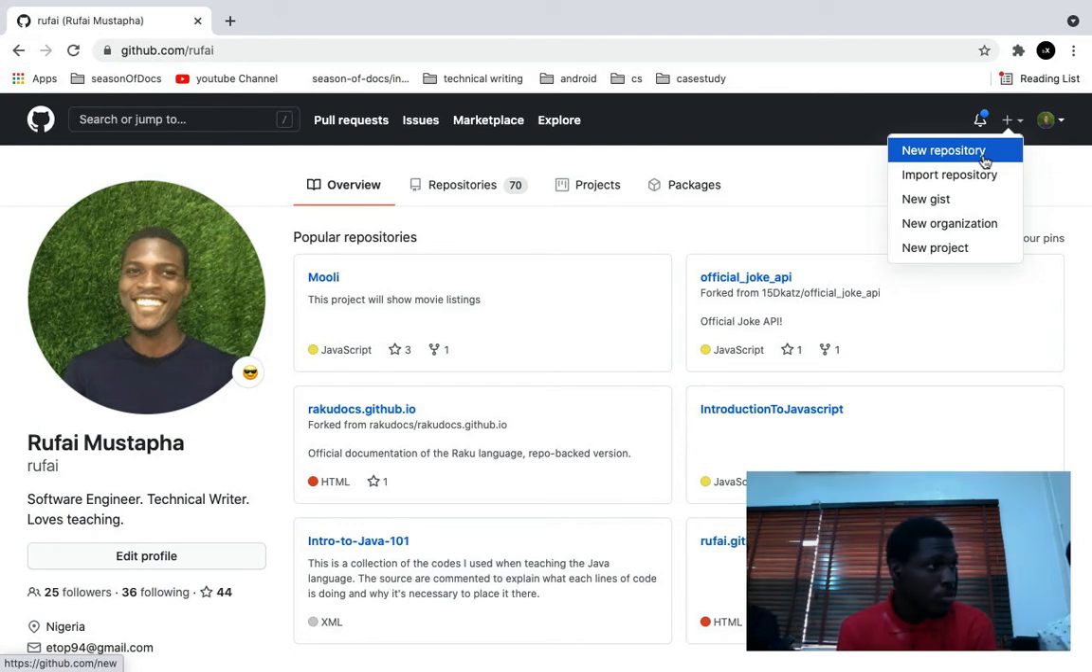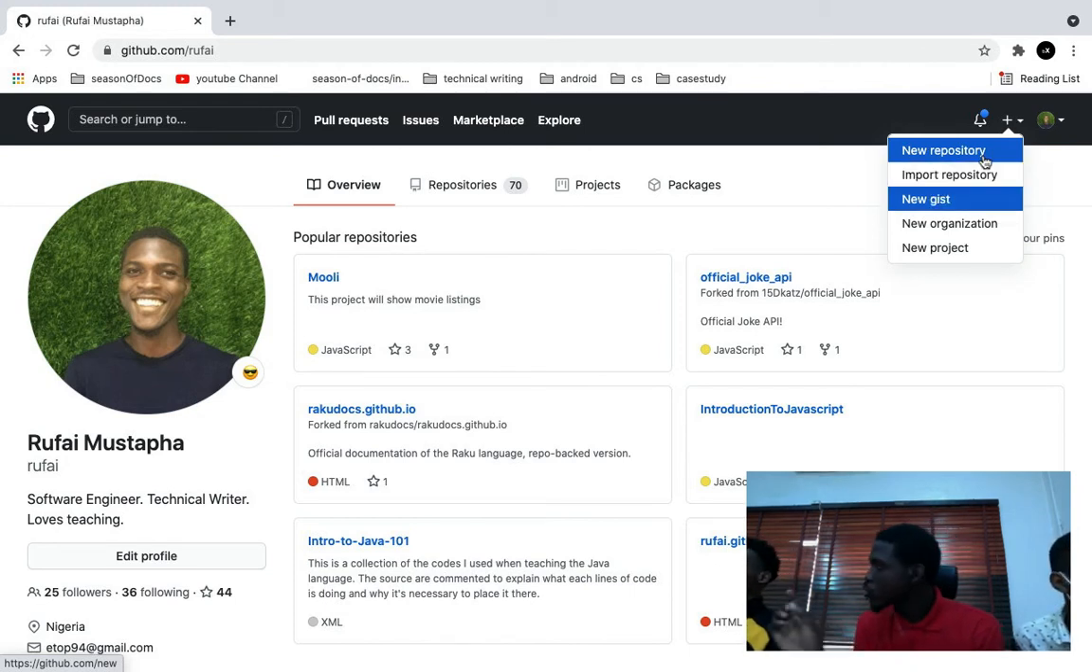New repository means you want to create a new folder that you want to work on. Or you will see import repository, which means you already have that folder somewhere and you want to bring it to GitHub. Gist is when you want to share just one file. Repository is a folder, but a gist is one single file. You are not doing a folder. You want to create a single file and share it with somebody. We call it a gist.